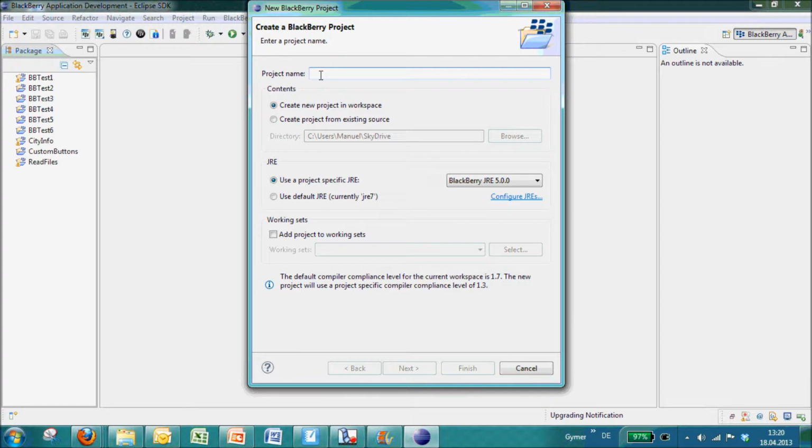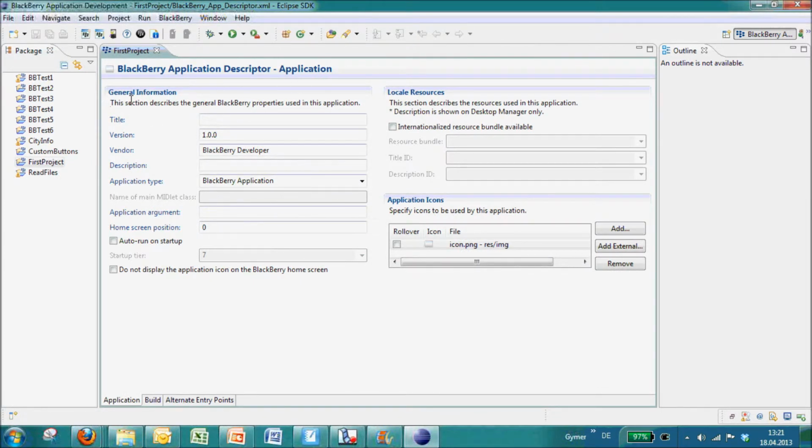We can fill in a project name. I'm going to call it first project. Then I can select a Blackberry JRE. I select 5 because, as I already said, they are upwards compatible. I click Finish. On this project side, we can add some information. For example, we can add a title. I'll call it First Project. And the version number, so this is our first version, so I'm not going to change anything.